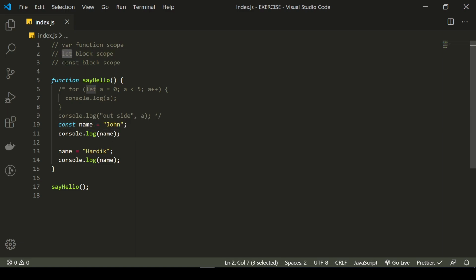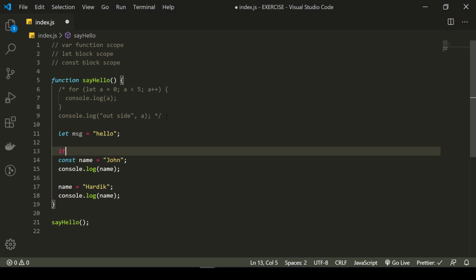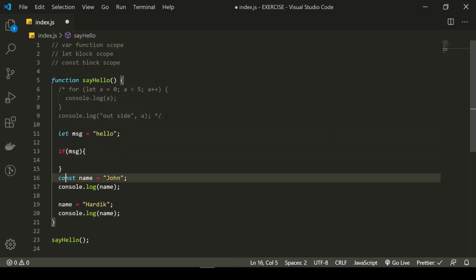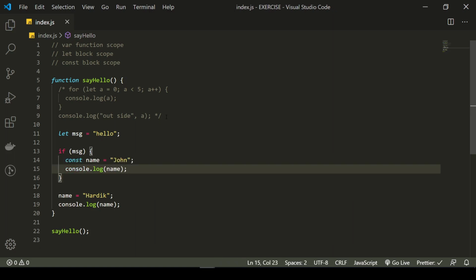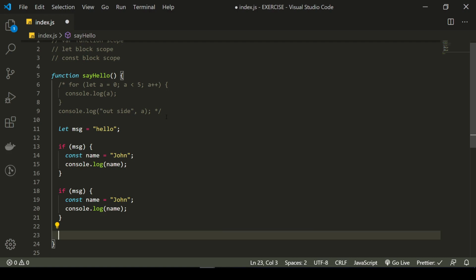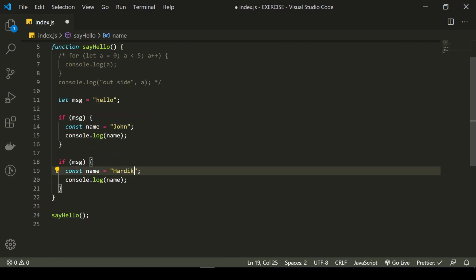Now as I said, const is also a block scope. So let's say I have a variable called message equal to, let's say, hello. I just want to show you, so if the message has a value, I want to put this stuff here. Now I want to copy the same code and redeclare that variable with, let's say, Hardik here.